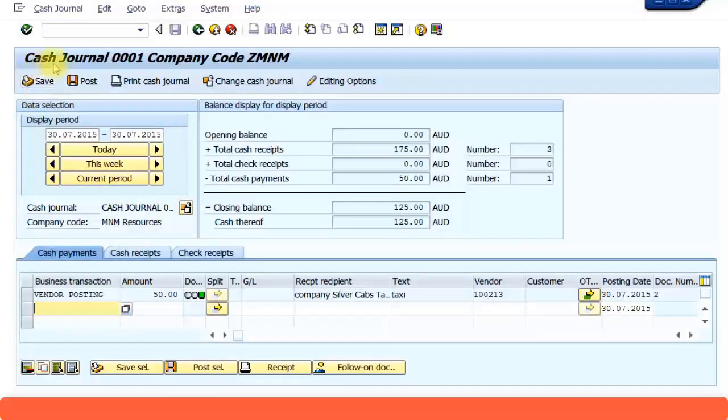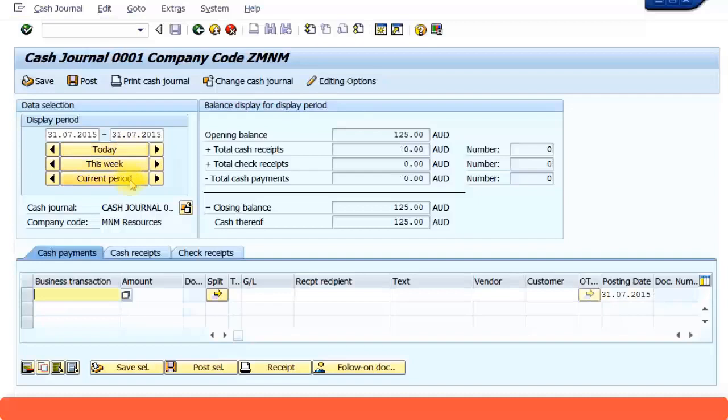Now by default, this is how the screen will look. It will have the dates here. You can give it a range of dates, how you want to see the display of dates range. It can be for a week, so if you click on this, it will come for a week. You can also do it for a period also. So we'll just enter for one day.